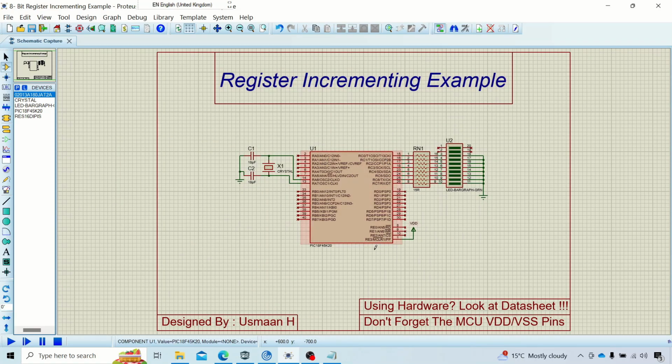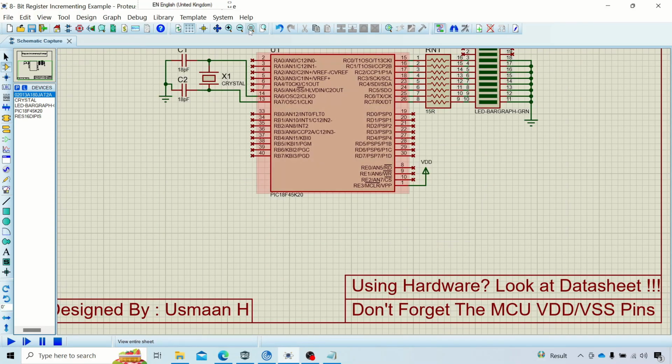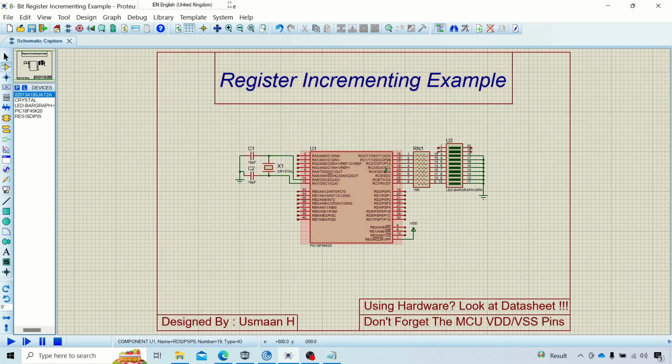Also we're using pin RE3, which is the master clear pin, and it's being pulled up to VDD, in this case 3.3 volts. Also, if you're using hardware, make sure you check the datasheet and don't forget to connect the VDD and VSS pins.